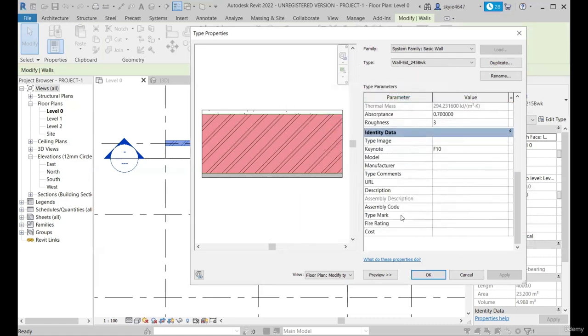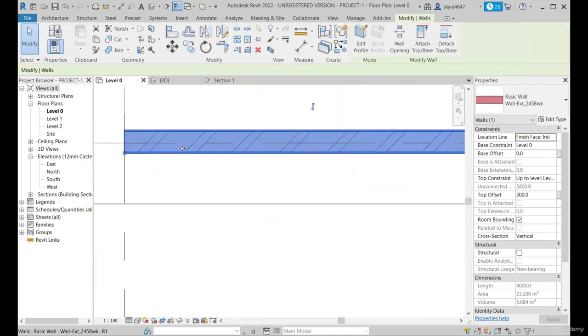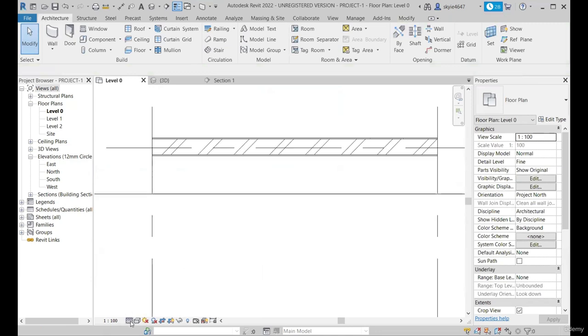These are a few of the other extra parameters that are used for the data model, for data analysis or identity of data, as the name suggests. If you want to specify the model of the assembly or the manufacturer who provides the wall assembly, the URL of their website, the description of this wall assembly, the assembly code, mark, etc., these can be filled in here as per your requirement. Click OK, and you can see our wall is modified.